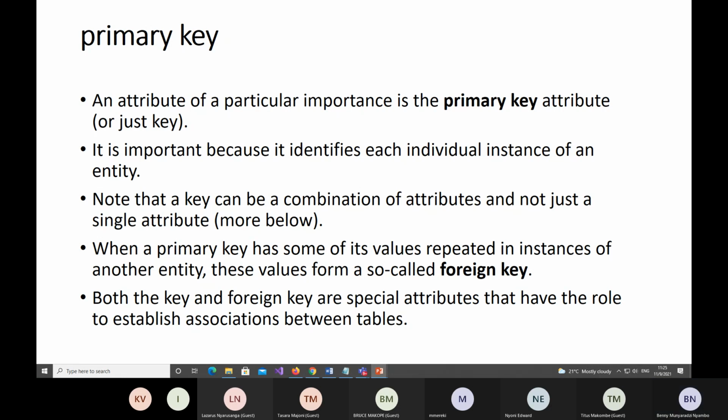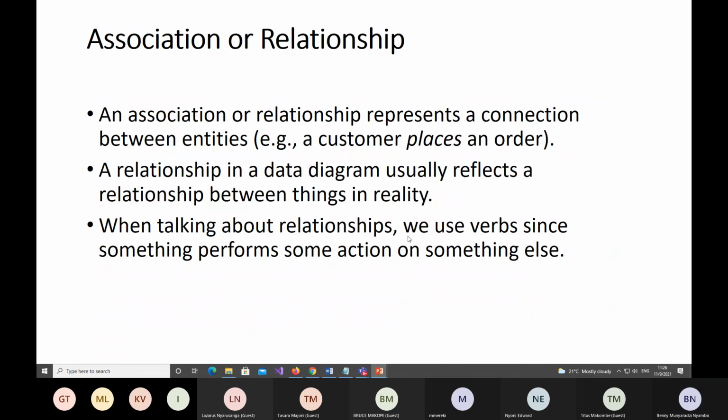We'll learn that more. When a primary key has some of its values repeated in instances of another entity, these values are called foreign keys. So a primary key appearing as an attribute in another table for another entity, we call that a foreign key. So both the primary key and the foreign key are special attributes that have the role to establish what we call an association between tables. Association or a relationship.